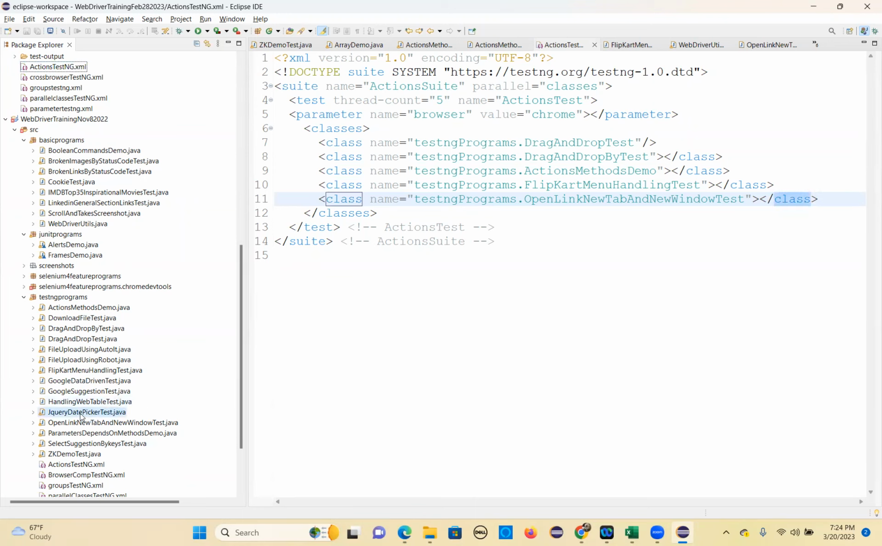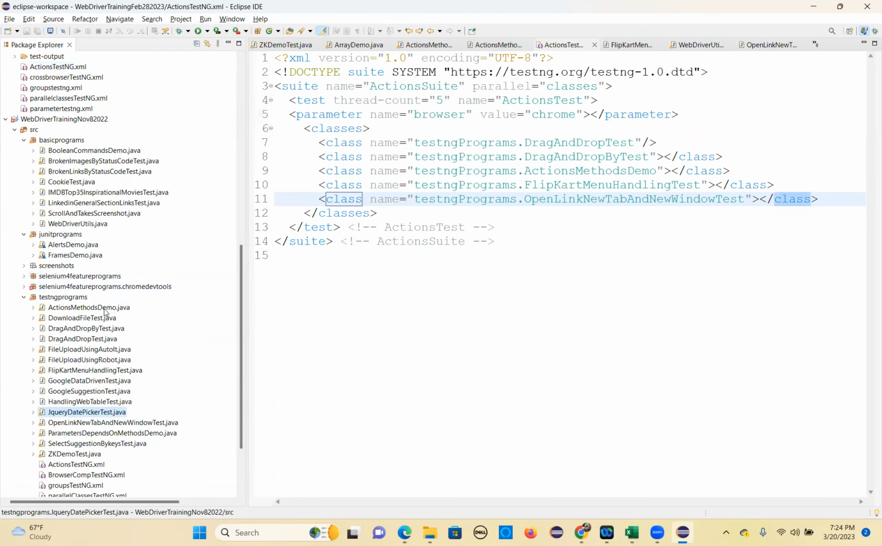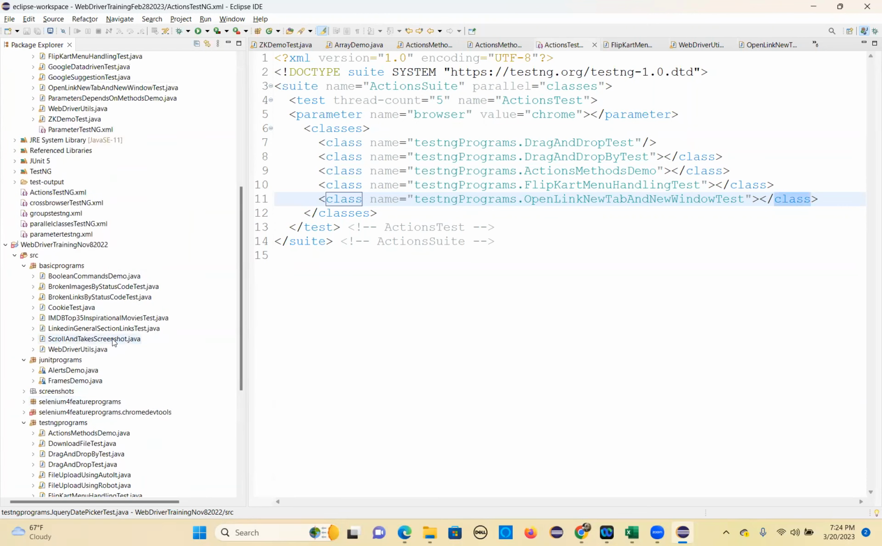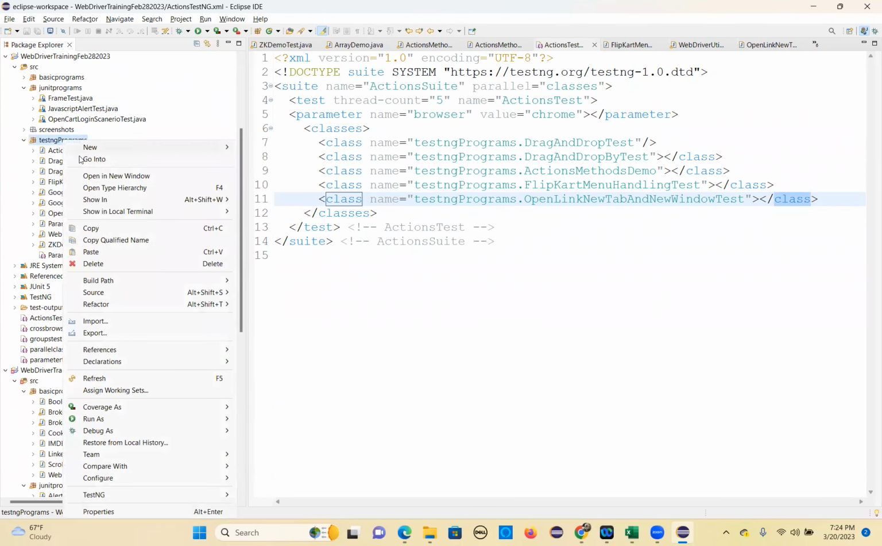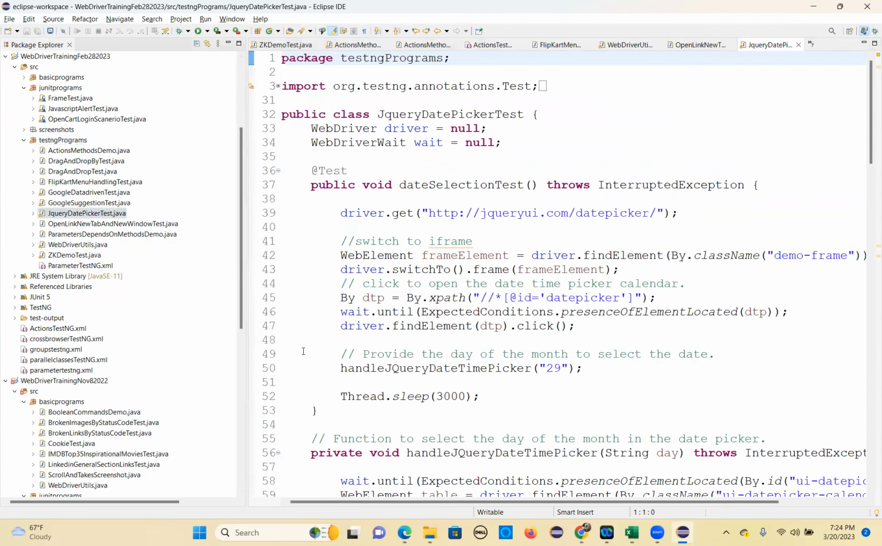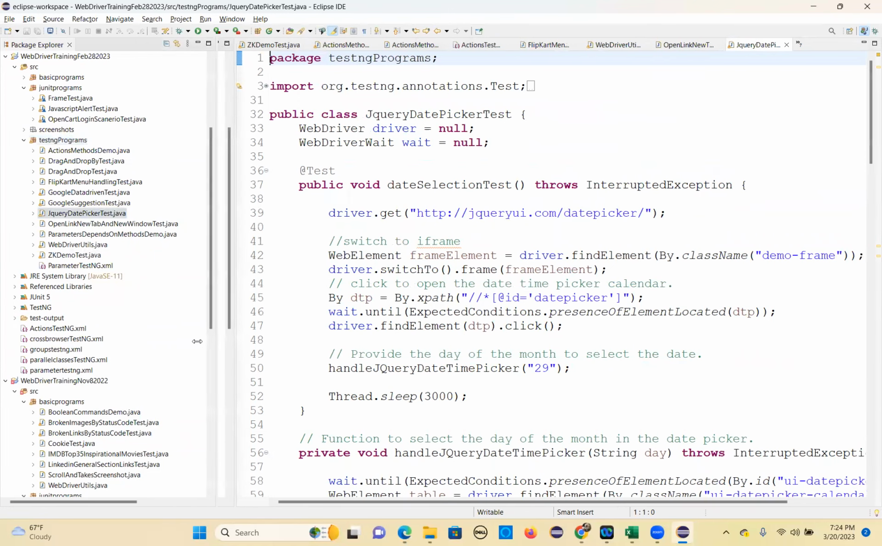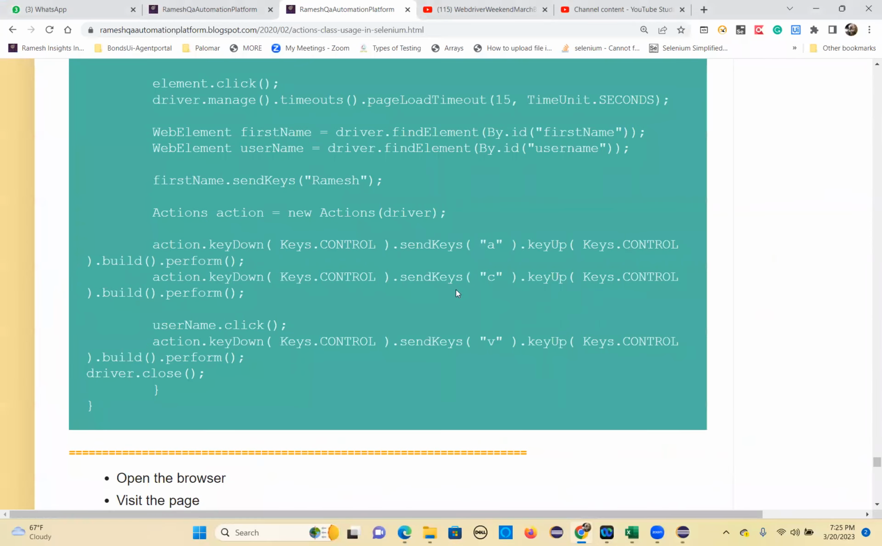Okay, so jQuery data tables. The main important thing is how to handle the date picker. That I'll show you, then we'll close for today. Tomorrow we'll continue with the rest of the things. We're going to end WebDriver tomorrow mostly, and then we'll start the framework.